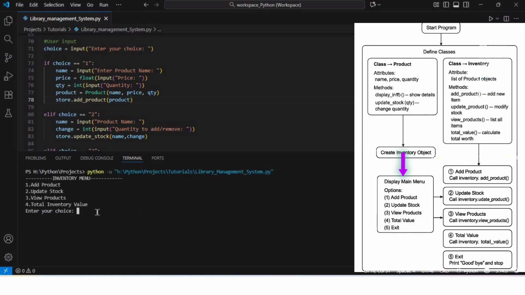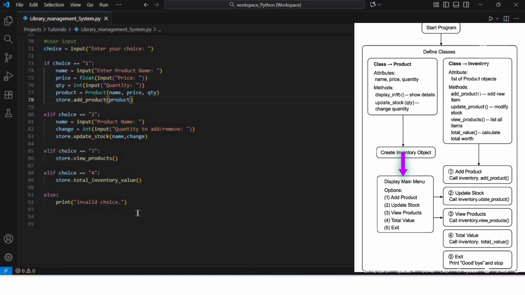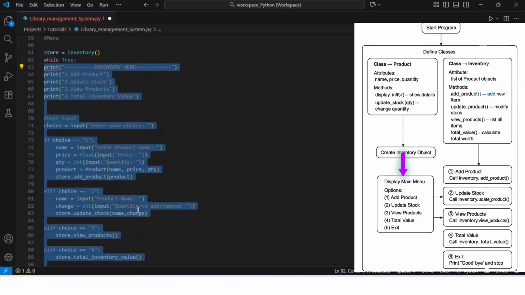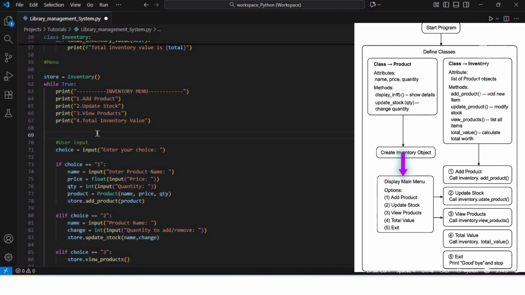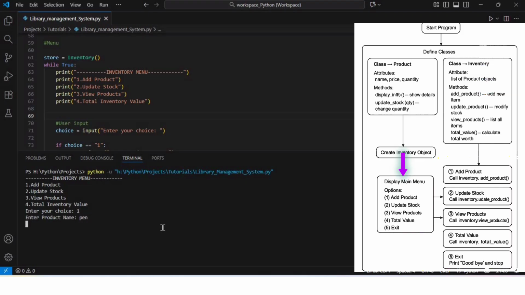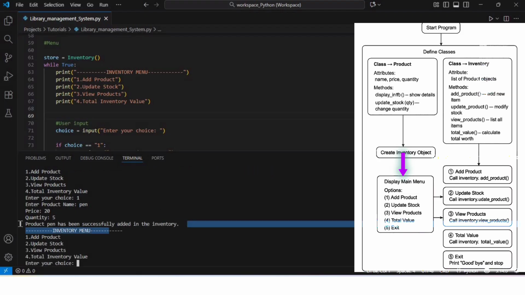Now let's test this program. And as you can see, first I will add a product, its price and quantity, and the product has been added inside of the inventory. And in order to iterate over and over again, I am using this while loop. So while True, and I will add this indentation by selecting the entire code and pressing the tab button. Now if I run this program, it will iterate over and over again. But we do not have any exit option, which we will add later.